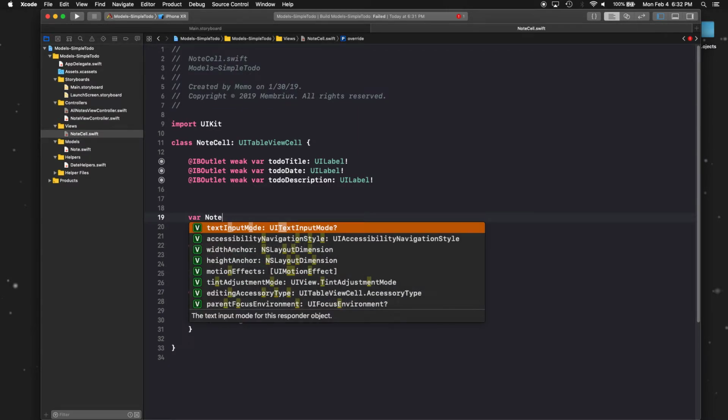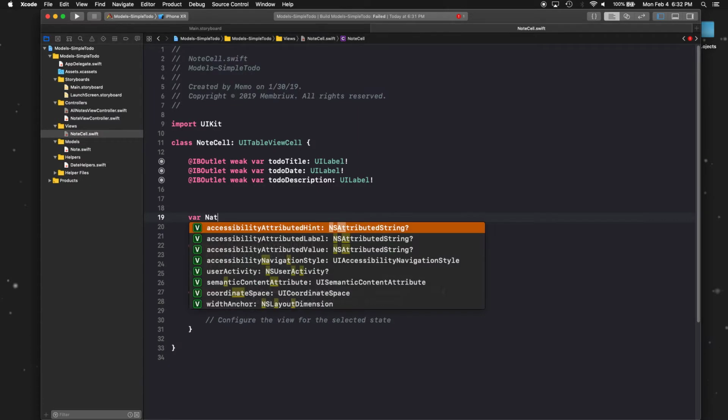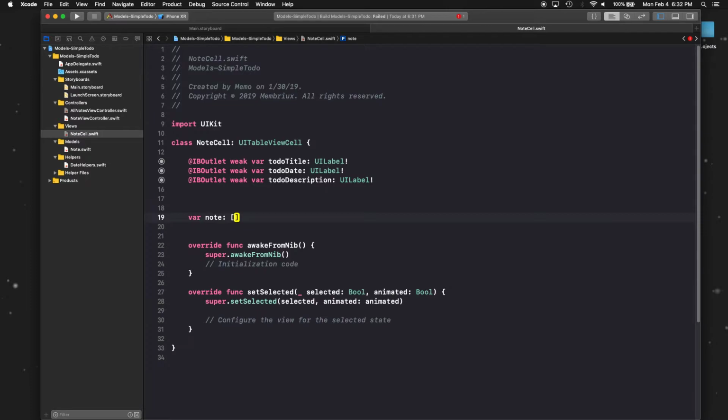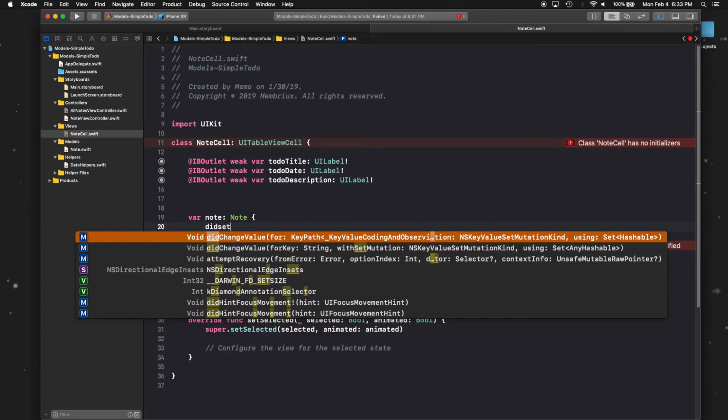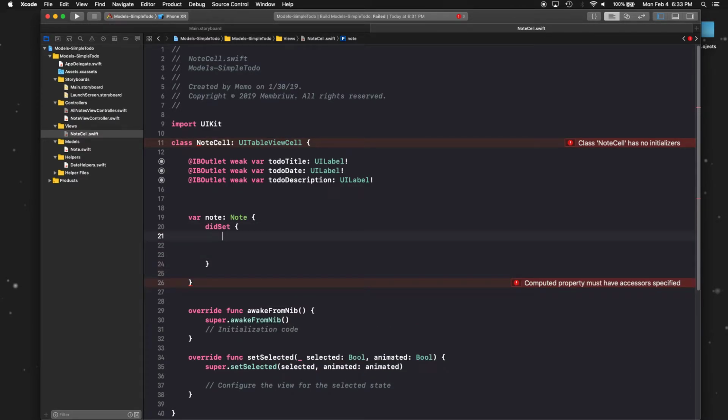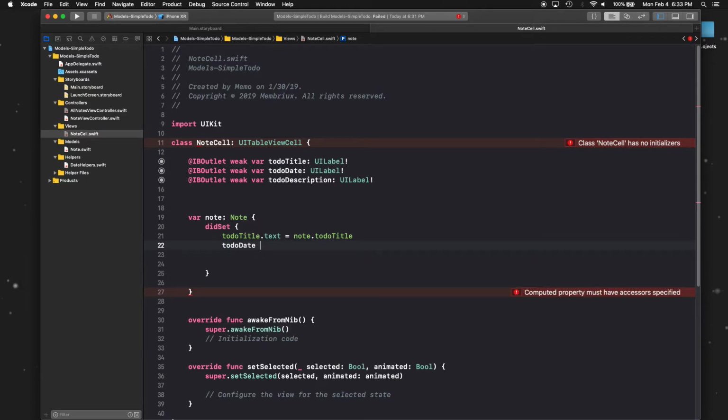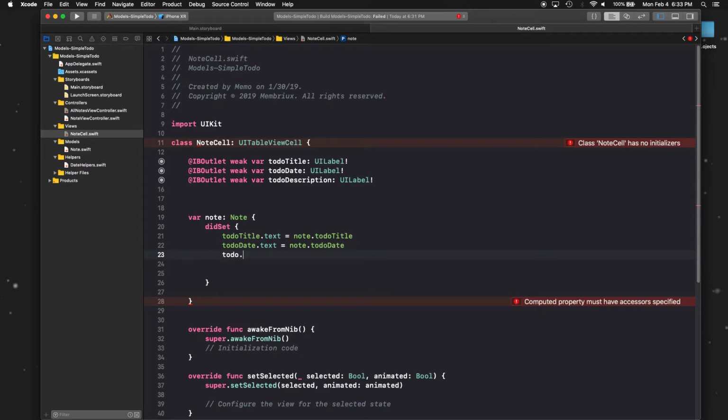So to do that, we're going to create a var note, which is obviously going to be a note object. And now we're going to make this note object fill up the text of these three attributes of the cell. So in order to do that, you use something called didSet. And this is where all the magic happens. So now you just modify the labels. Equals note dot to-do title, to-do date dot text equals note dot to-do date, and to-do description dot text equals note to-do.